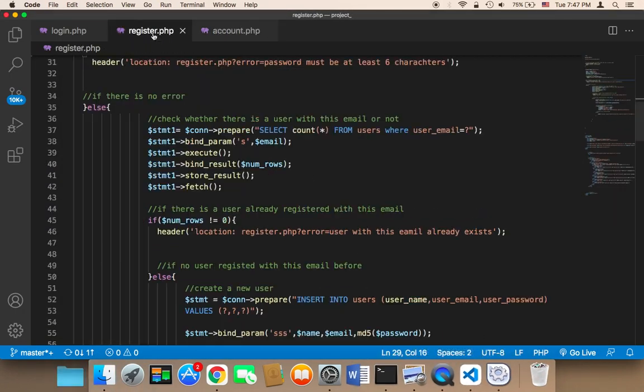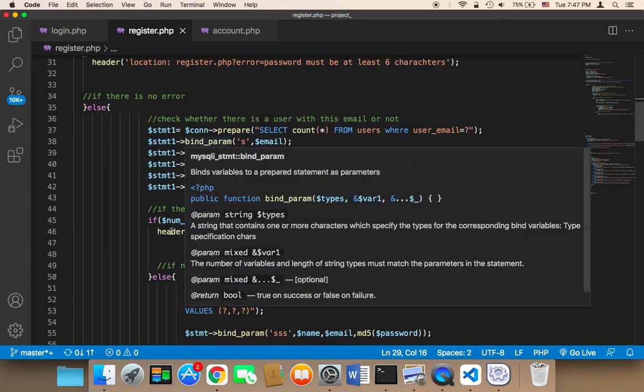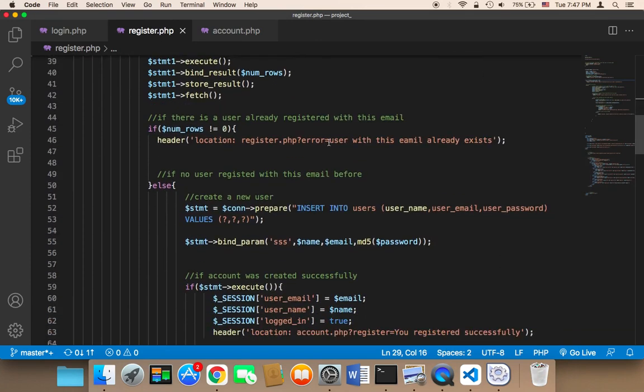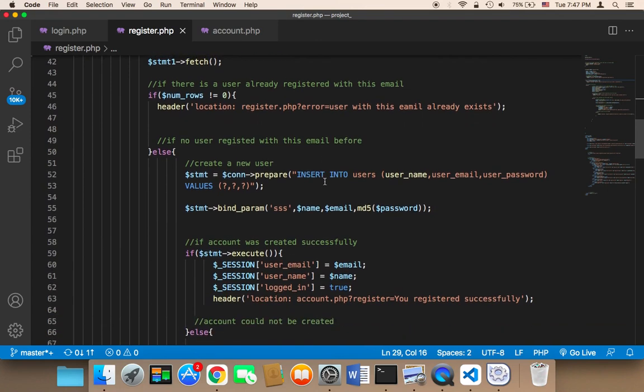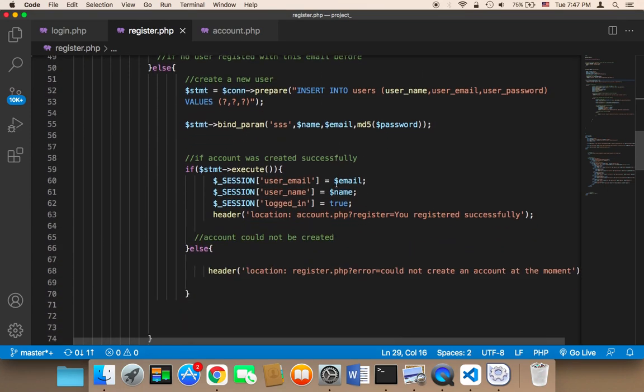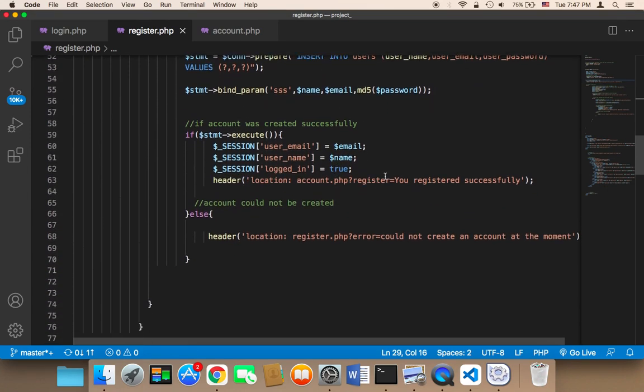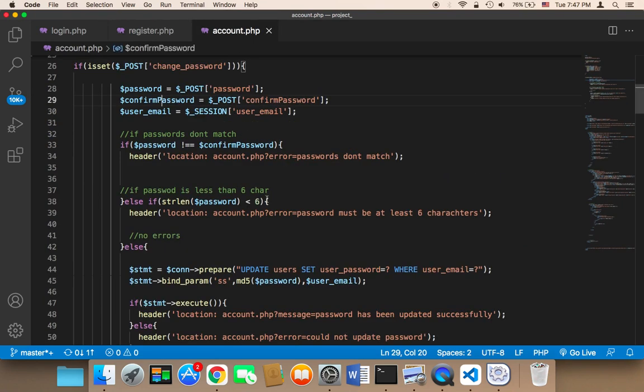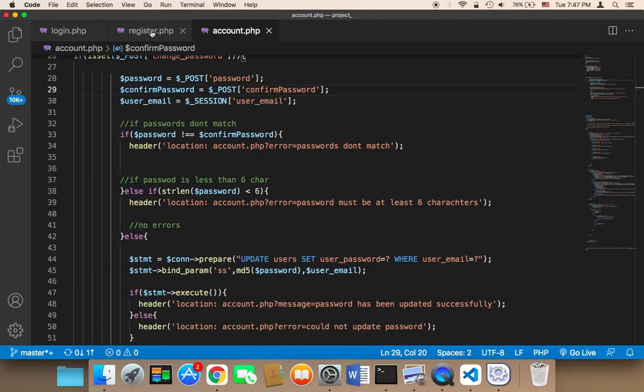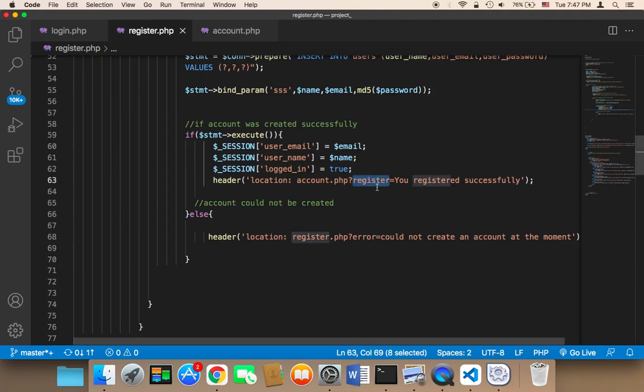And another thing that I wanted to talk about is upon registering, after the user registers, we will display this message. You registered successfully. So we have this register message. You can display it here in the account. Here register success. Let me say register underscore success.